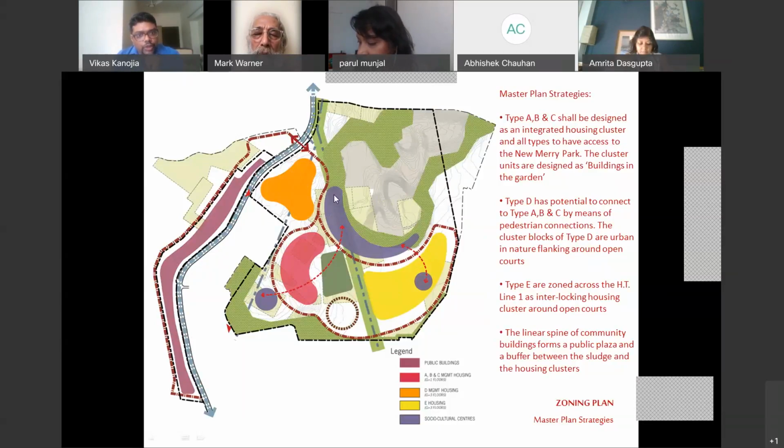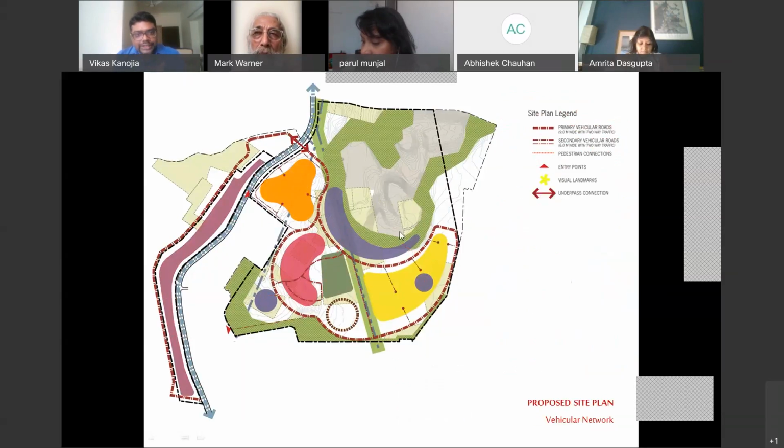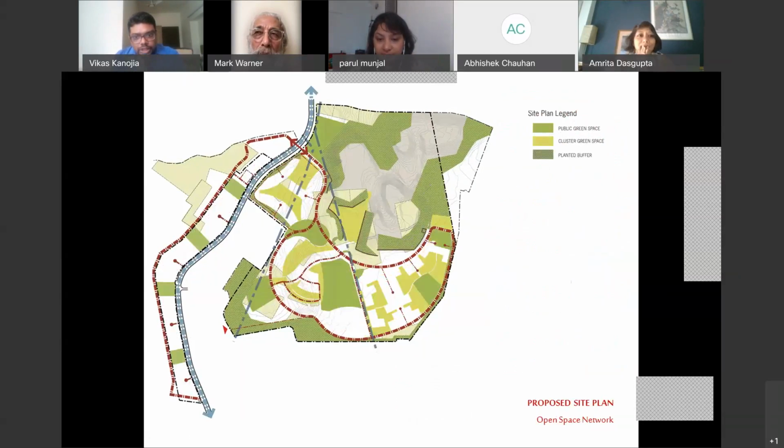Along this was where we placed all our public buildings. You can see that's a vehicular system. We developed different kinds of roads, different varieties of greens in terms of public green, cluster green, greens planted for buffer. All that is shown here.